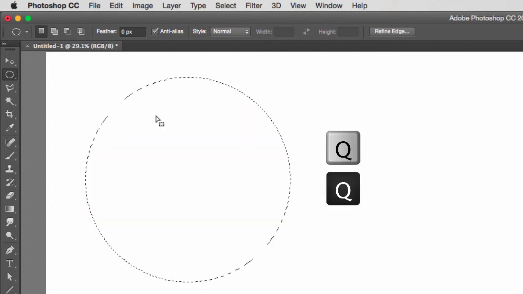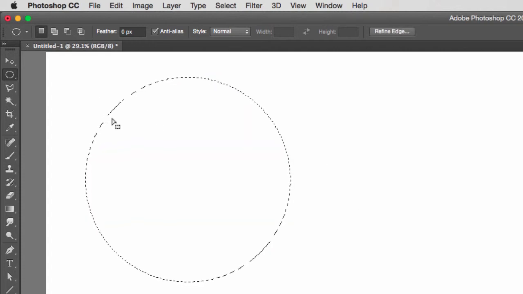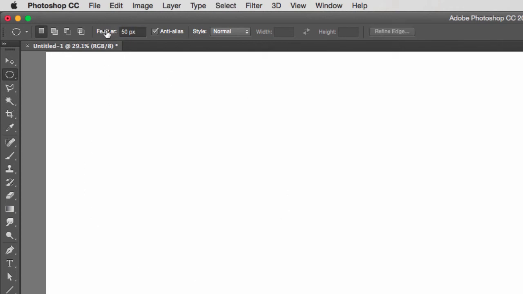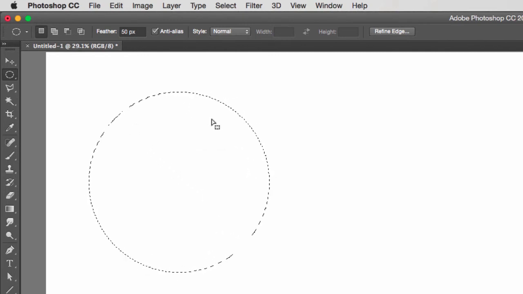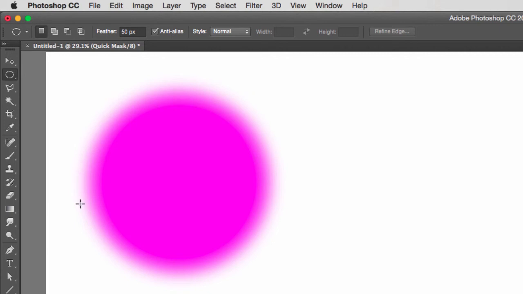If I want to have feathering, meaning a soft selection, I would have to go right here and select Feather. So if I type in a feather of 50, what I would have to do is deselect, and now that I have a feather of 50, as soon as I drag, you will notice that we don't see anything different. I can move my selection, but it looks like I have a sharp selection. But because I had a feather of 50, when I hit Q, this is what my selection will look like. It will have a feathered selection.